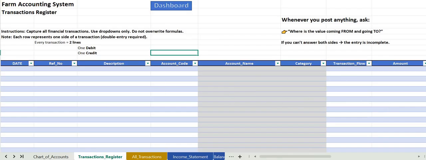Now, let's quickly talk about how transactions are recorded. Remember, we have said that each transaction must have two sides, a debit and a credit. Each row represents one side of a transaction, and when we do that, a double entry is ensured. Whenever you post anything, you need to ask yourself where the value is coming from and where the value is going to. In simple terms, one account receives the value and the other account gives the value.